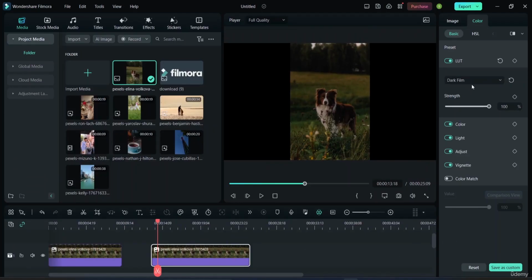Okay, and now I have chosen this dark film one, and I can actually increase or decrease the strength. Okay, here the strength is 100%, so it will look like this. If I decrease the strength, it will just kind of lighten up. Okay, so this is one way.